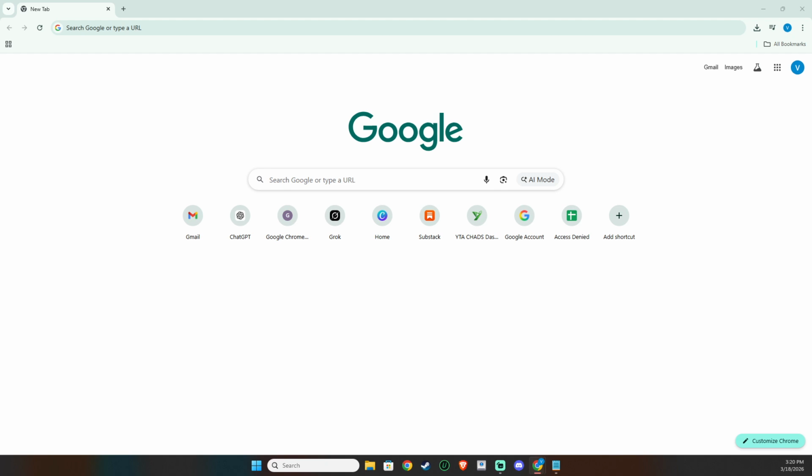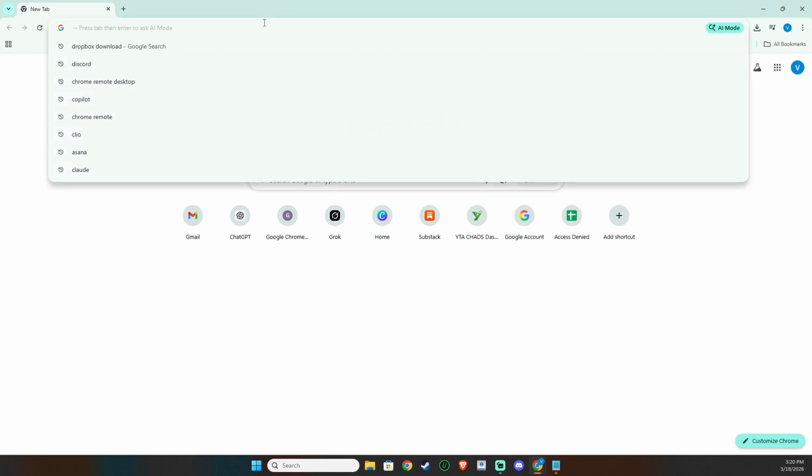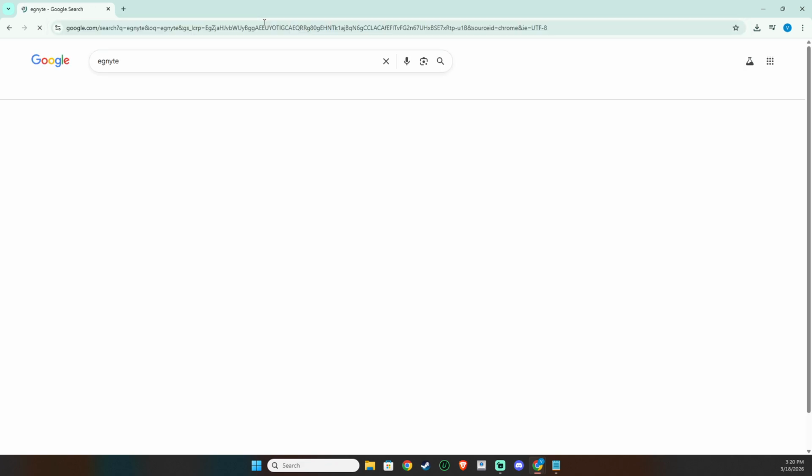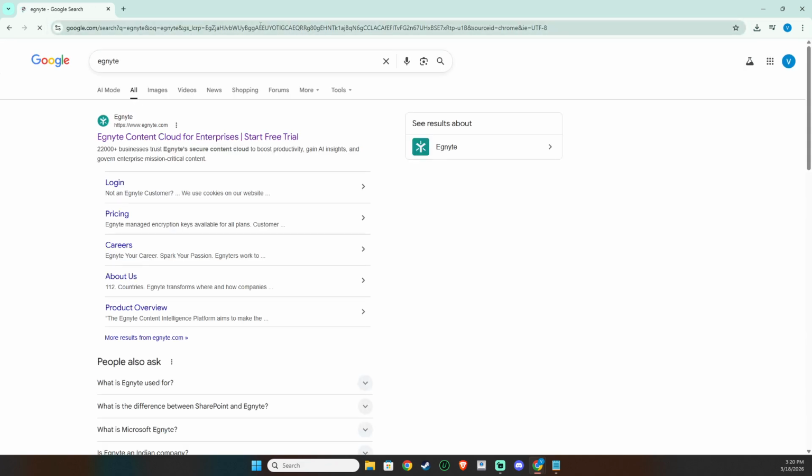First, open your browser and search for Egnyte. Press Enter, then open the correct page you normally use to access your files. Make sure the site is fully loaded in its own tab before moving on. If you use multiple accounts or portals, double-check that you're on the right page for your organization and that you're signed in as you usually would.